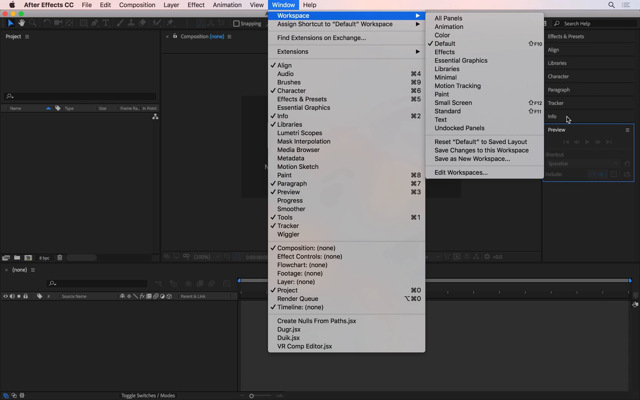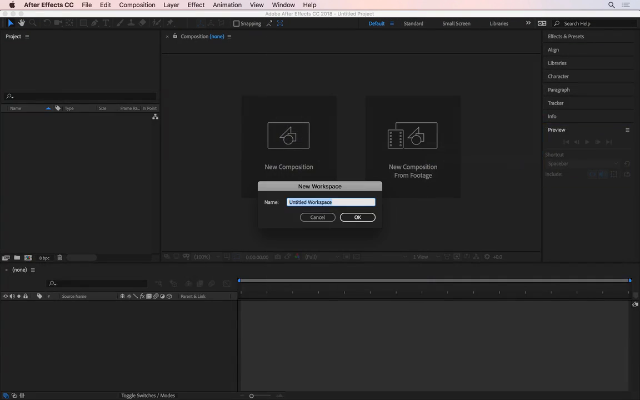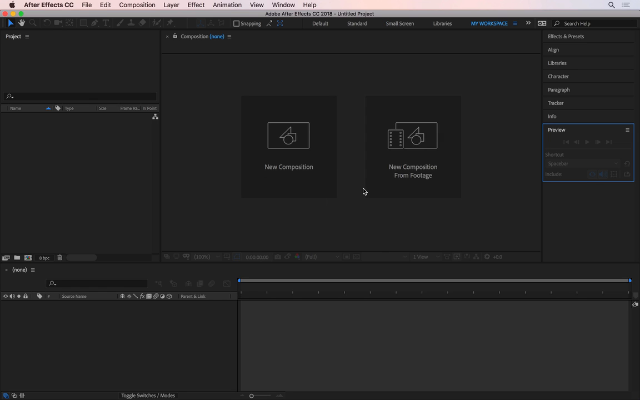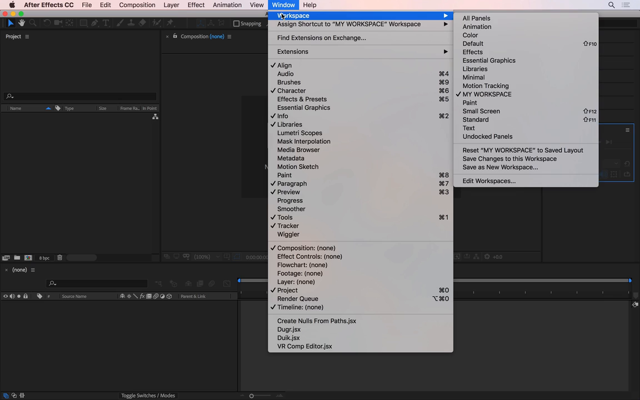Now, we have already customized this a little bit, so let's just go and save this. So if I come down here where it says save as new workspace, and then it asks us for the name, so let's go and call this my workspace. And then once we go and hit OK, that gets saved as my workspace, and you can actually see it up here now as well. And as well as appearing here, it's also going to be in the window menu on the workspace. You see it in this list here as well.